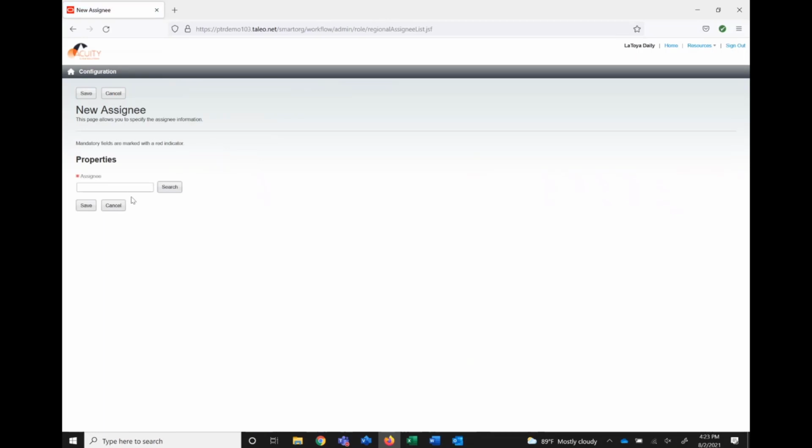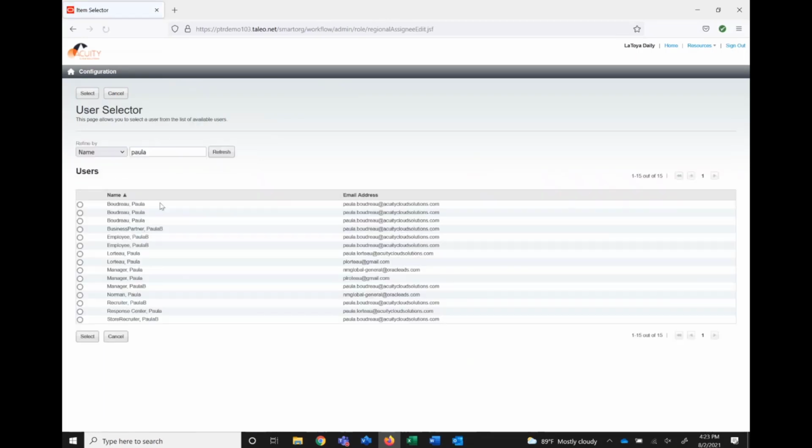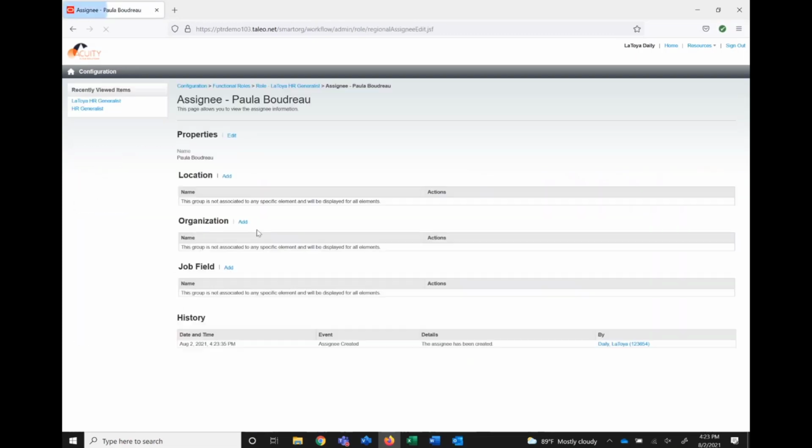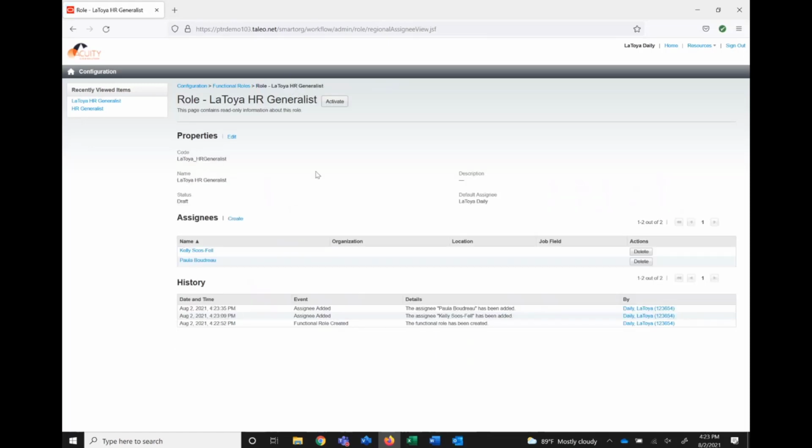Next, I'm going to add Paula to my functional role. Again, once I hit Save, I'm going to be able to add my OLF contextualization if applicable. I'm going to use my breadcrumb trail and go back to my functional role.